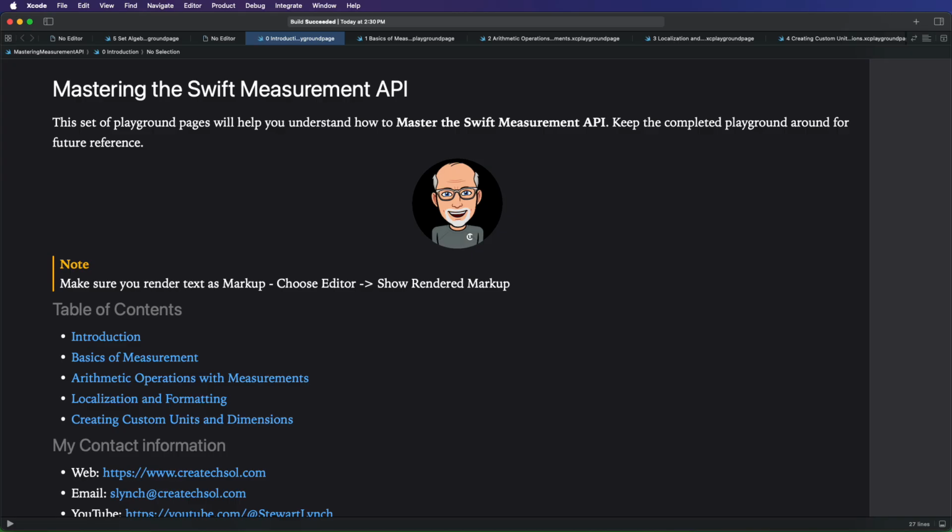In this playground, we'll focus on some of the most common and practical measurement types, like length and mass and temperature, volume, and more. And you'll learn how to create and convert measurements, perform arithmetic operations, format them for localization, and even define your own custom units. And don't worry, we'll also explore how you can discover the full list of available units, so you're never limited to what we cover here. So let's dive in and unlock the full potential of Swift's measurement API.